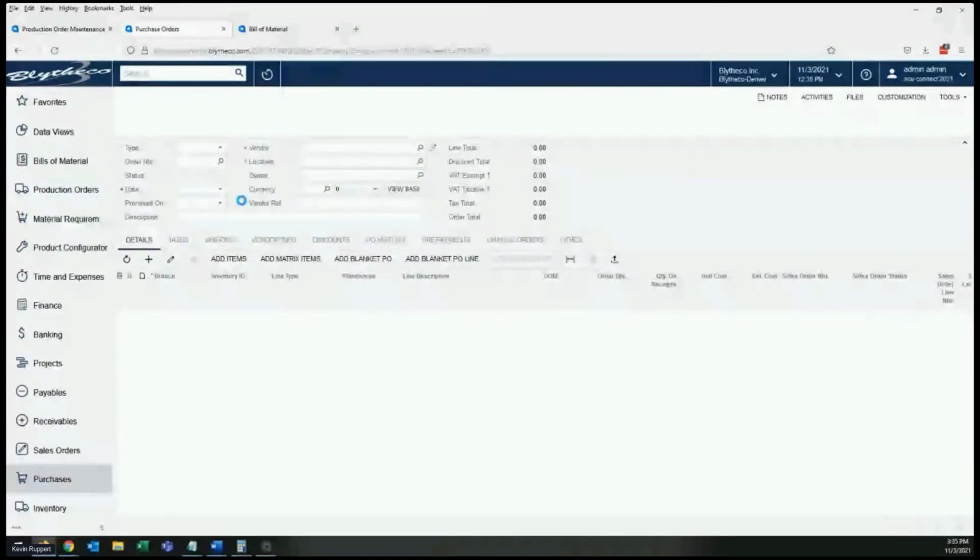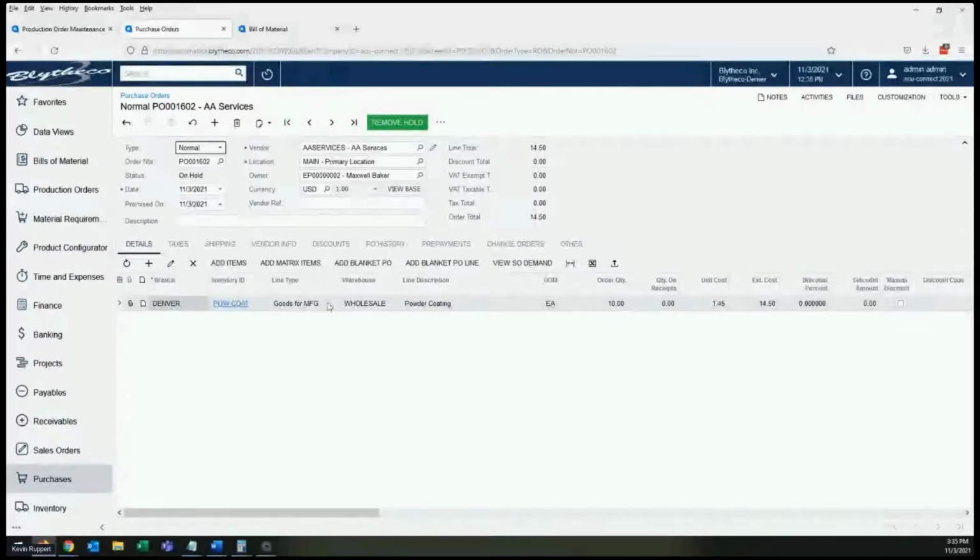It will open the purchase order screen at this point. I can review that. You'll notice it added that powder coating item that I needed to purchase. It put in the quantity associated with the purchase order, or excuse me, production order, and also pulled the cost associated with that item and/or vendor combination.